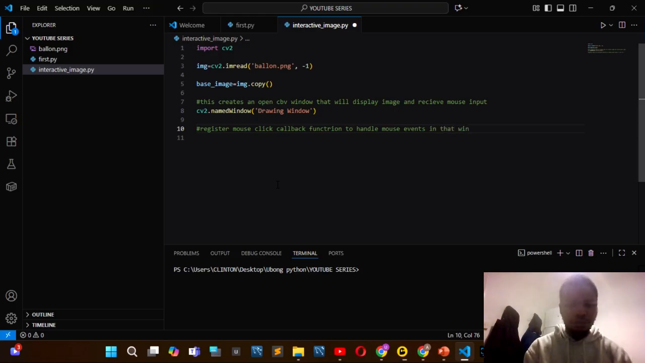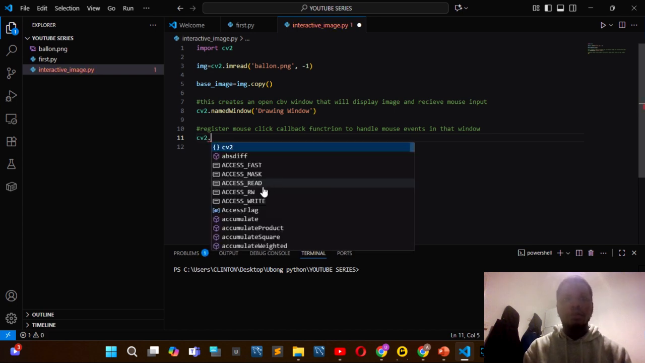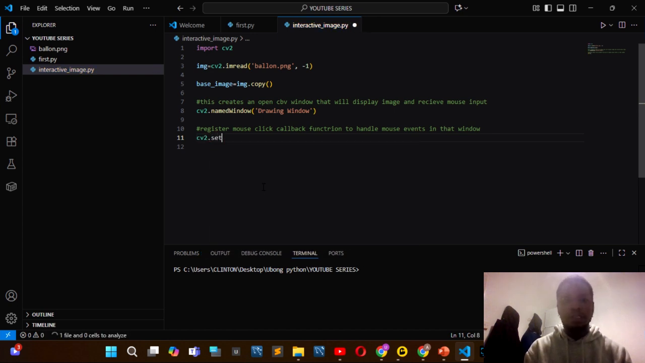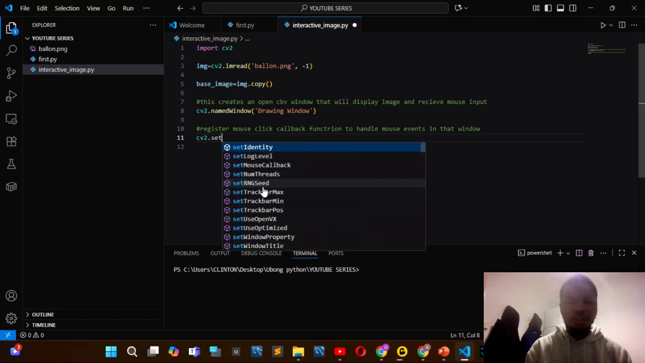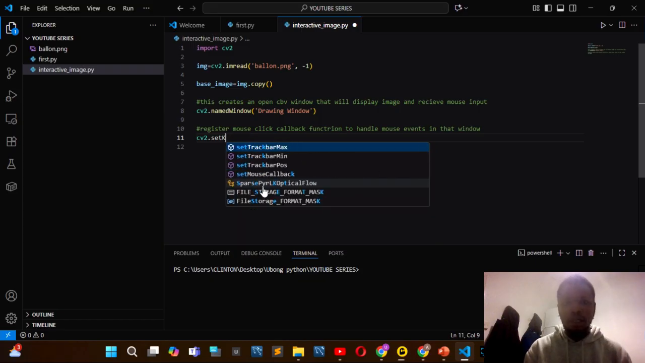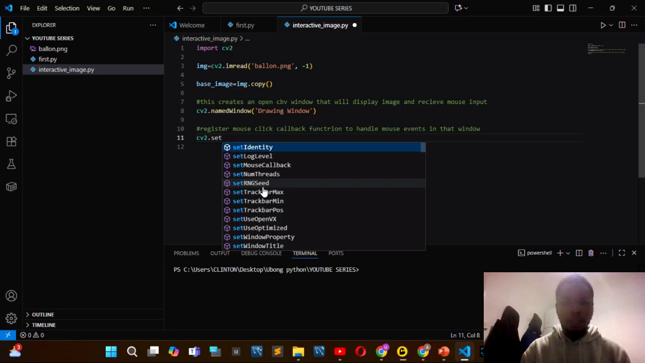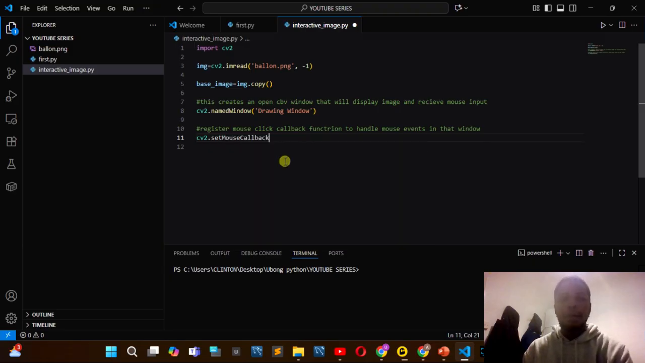All right. So how do we do that? Whenever we are looking for mouse events, we use cv2.setMouseCallback. Remember, we can also have keyboard events, but here it is set mouse callback.